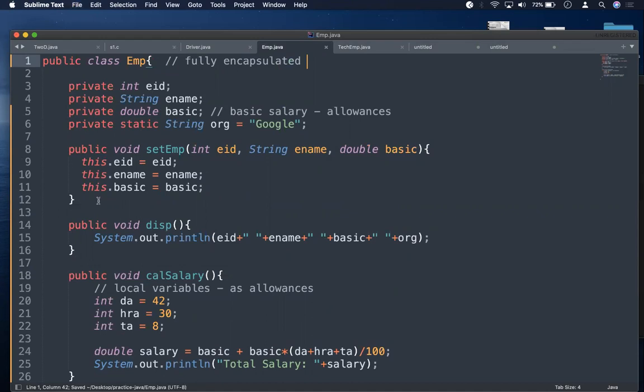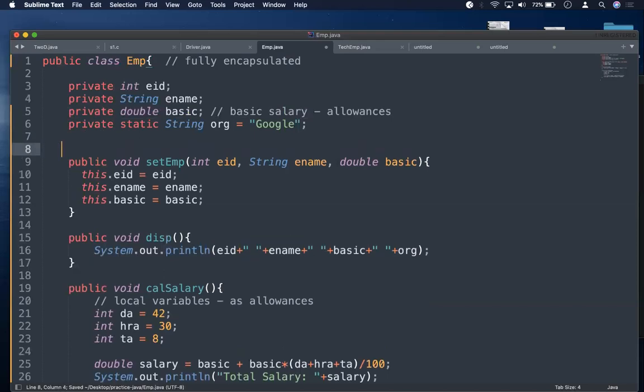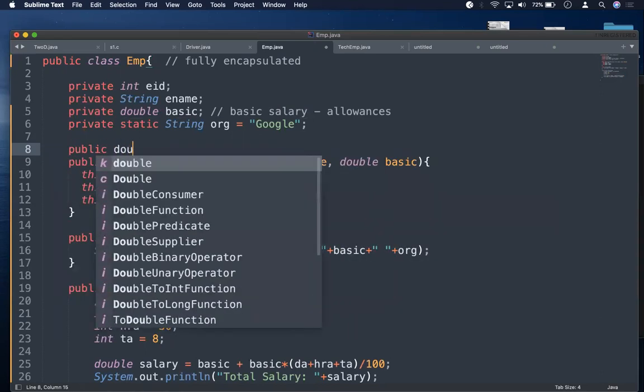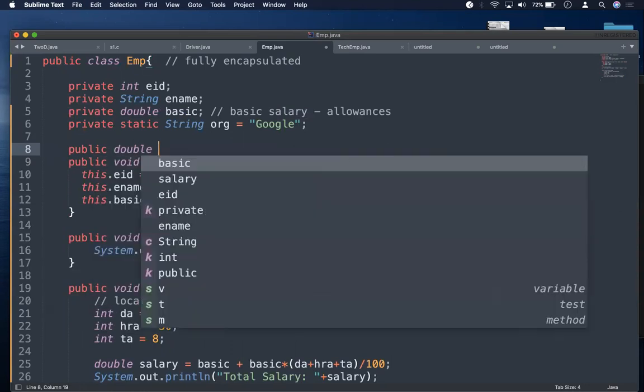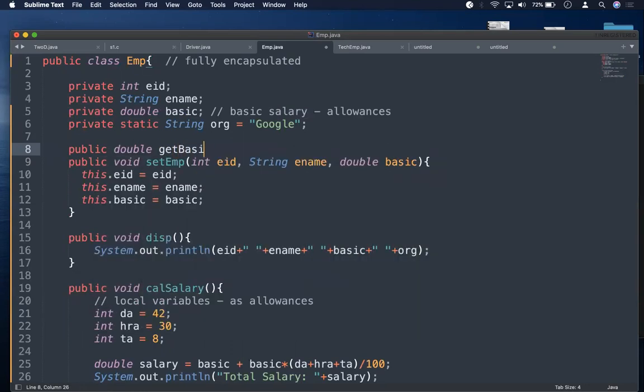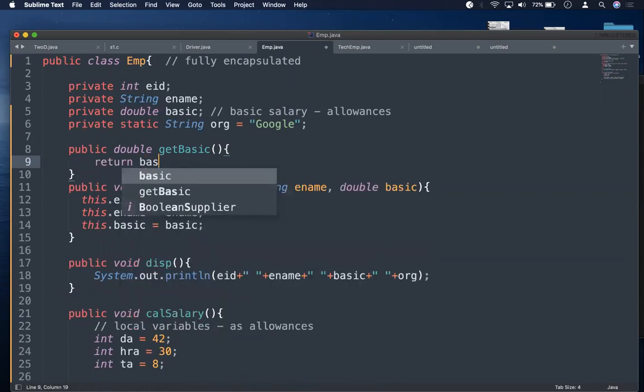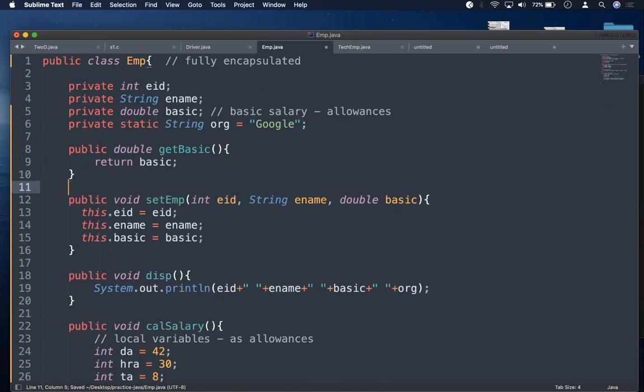So now what you need to do is provide one getter also. A getter for basic. How to write it? public double getBasic, since basic is double. Just say return basic. Whenever this method is called, basic is returned. This is a getter for basic, because my subclass requires the basic.